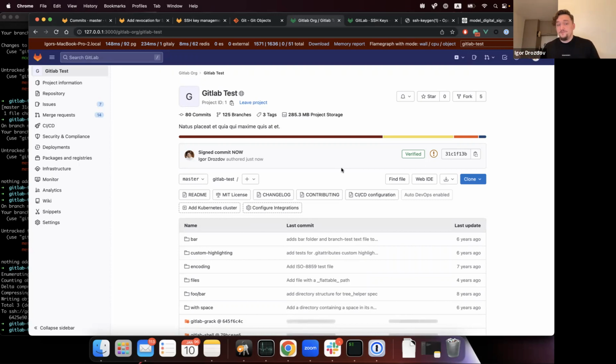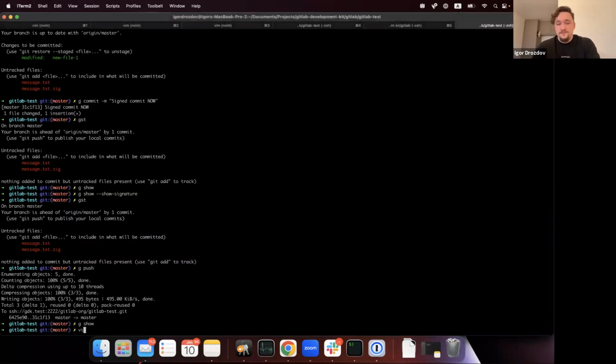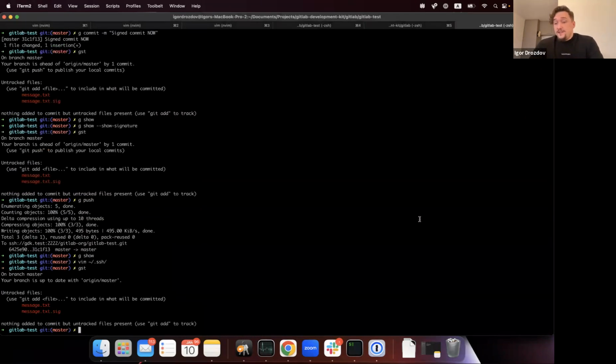But it can actually work even without 1Password, using the ssh-keygen utility and Git and your SSH folder, which contains the SSH keys. So let's have a look at how it actually works.